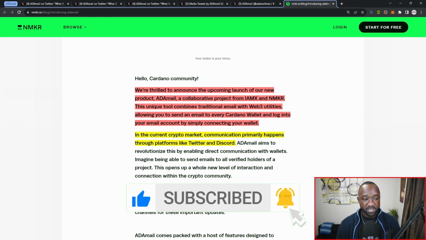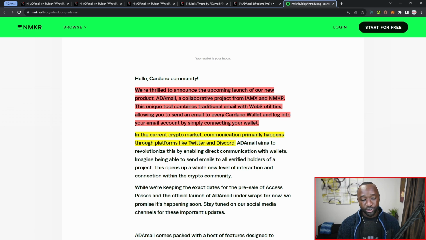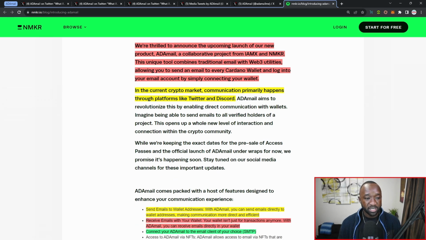And then the second piece there is the ability to log into your email account by simply connecting your wallet. So really trying to make this as seamless as possible and as integrated as possible with the Cardano native wallets. In the current crypto market, communication primarily happens through platforms like Twitter and Discord, like I mentioned earlier.